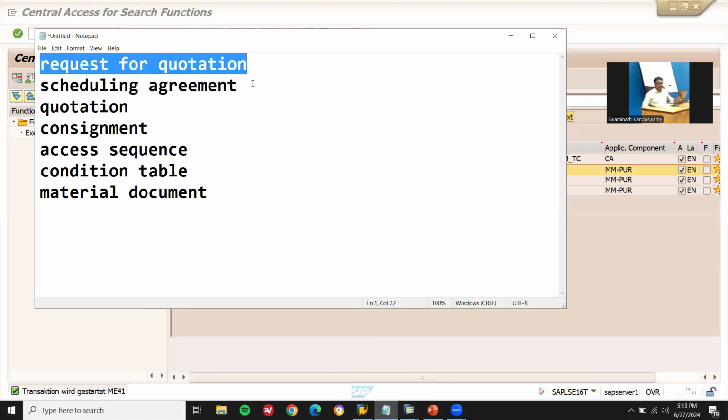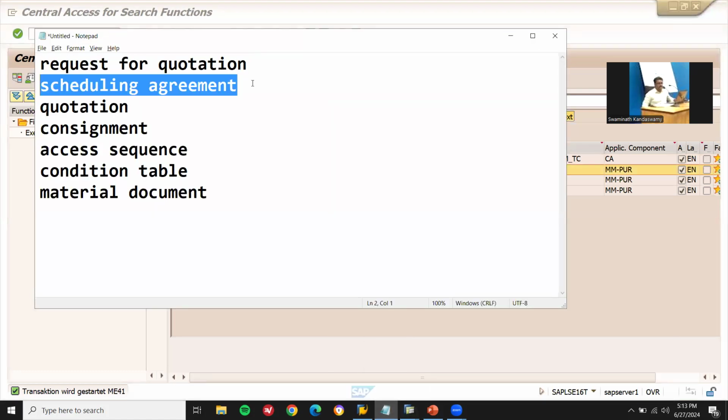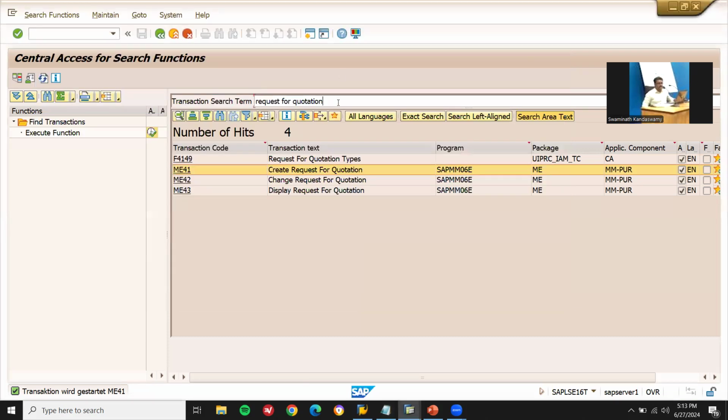Next, scheduling agreement. The concept is there in both SAP MM and SD. Okay, we can find it out here. Scheduling agreement. Press enter. These are all the examples I'm giving you. But from here, you can take all the transaction codes.